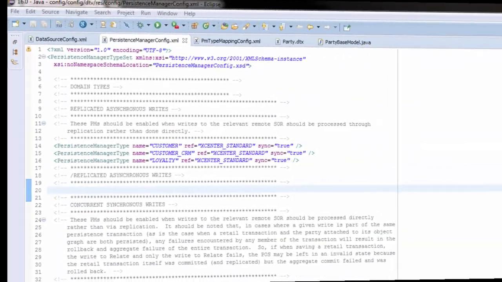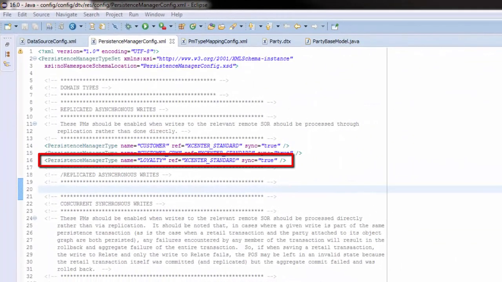And if we went back to the persistence manager and found loyalty listed in here, you can see that it actually references the XCenter standard as well. So it uses the definition of XCenter standard, but it's under a persistence manager type of loyalty.